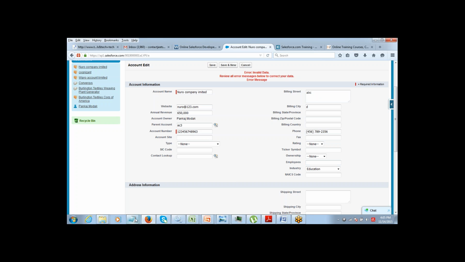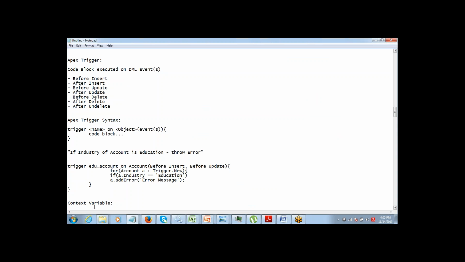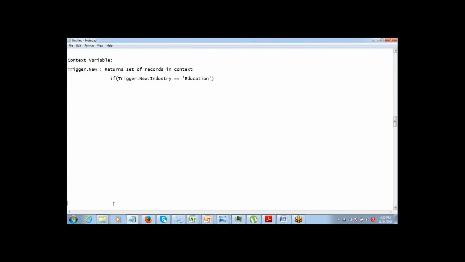So now let's write a trigger, a small activity for you guys. I want you to write a trigger which throws an error. The trigger on Opportunity should check if the amount is less than 10,000, and it should throw an error. So this is the trigger that I want you to write.